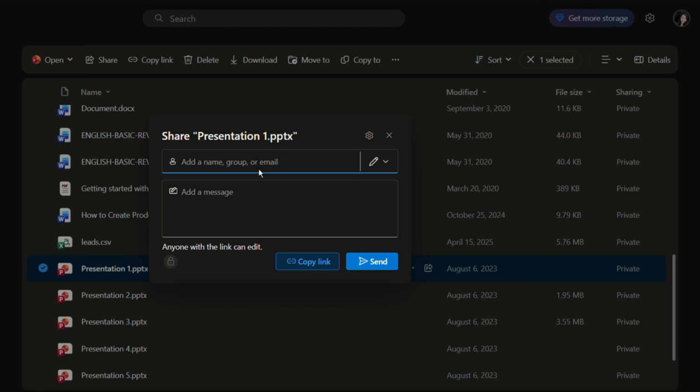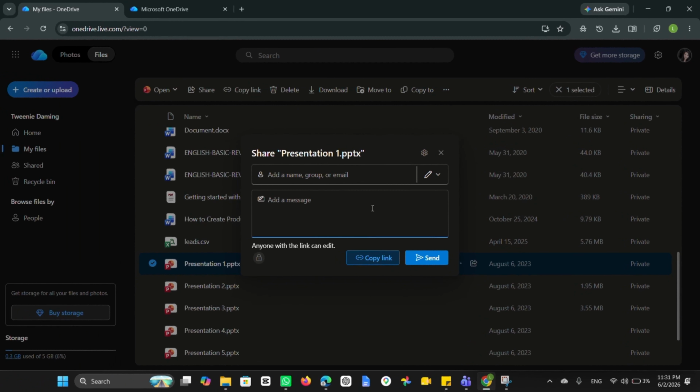You can add any necessary details and send the file. If you're sharing to a chat, you can enter the recipients and include a brief message for context if desired. Then click on send right here. And that's basically it. Your OneDrive file is now shared directly in Microsoft Teams.